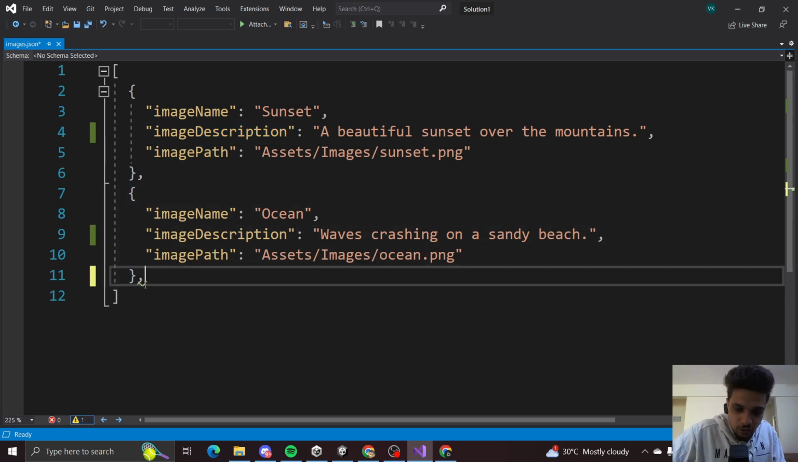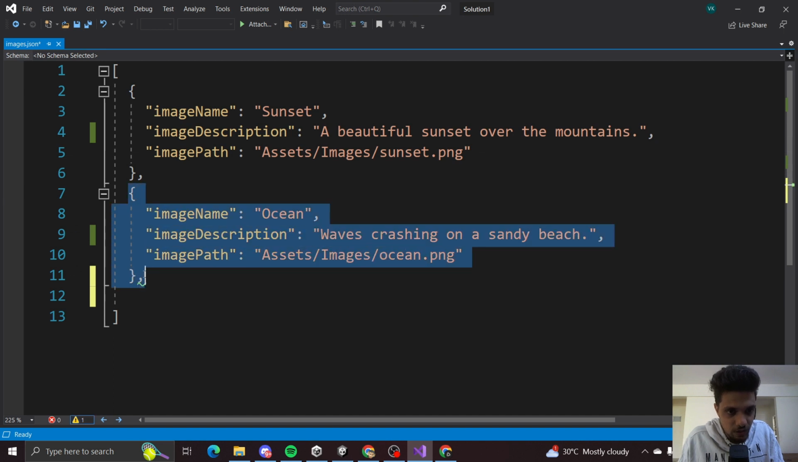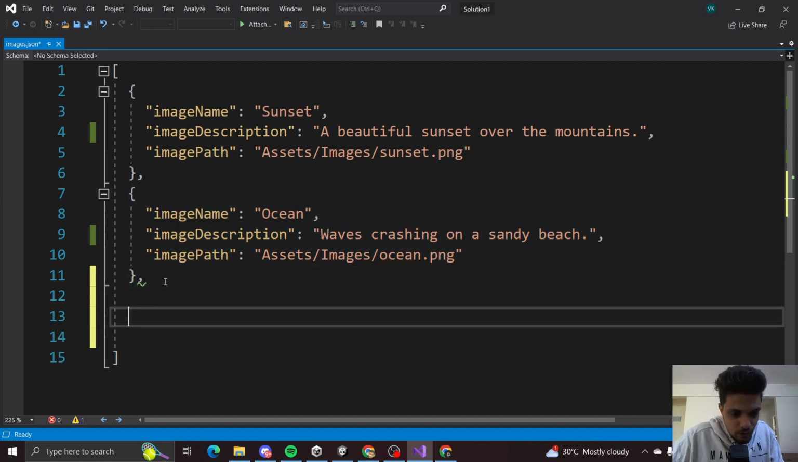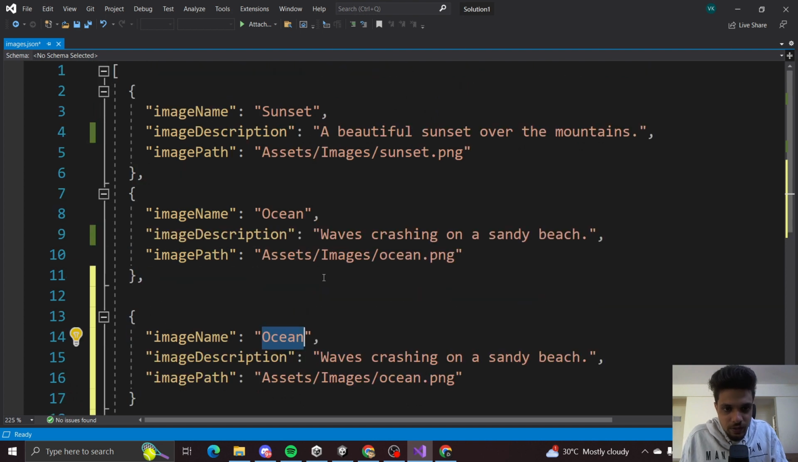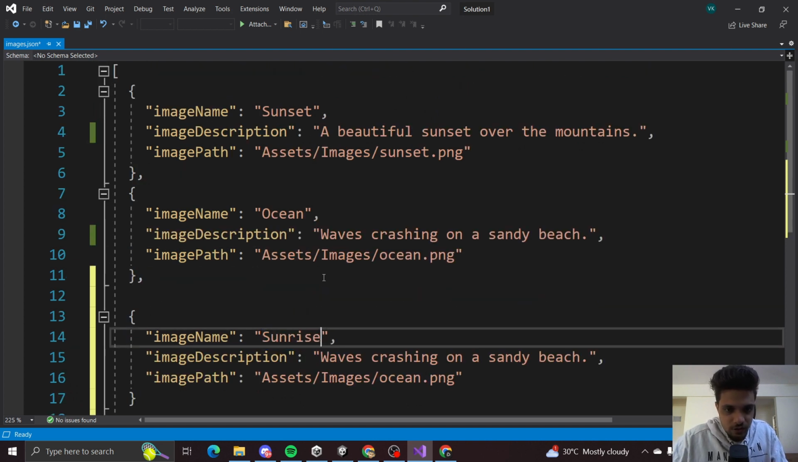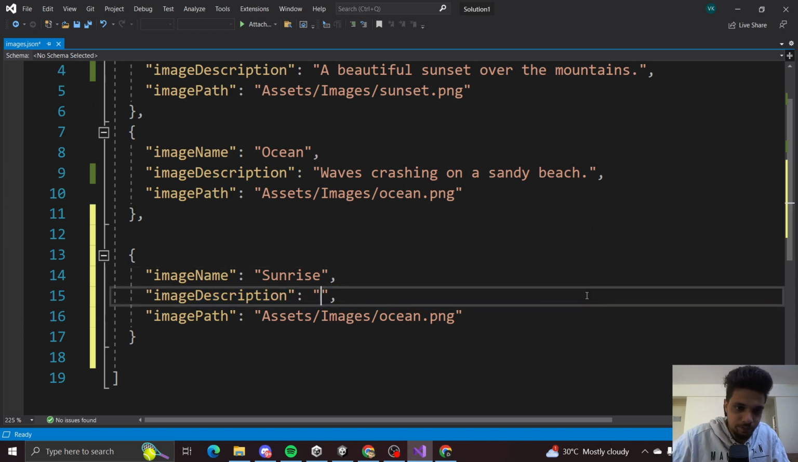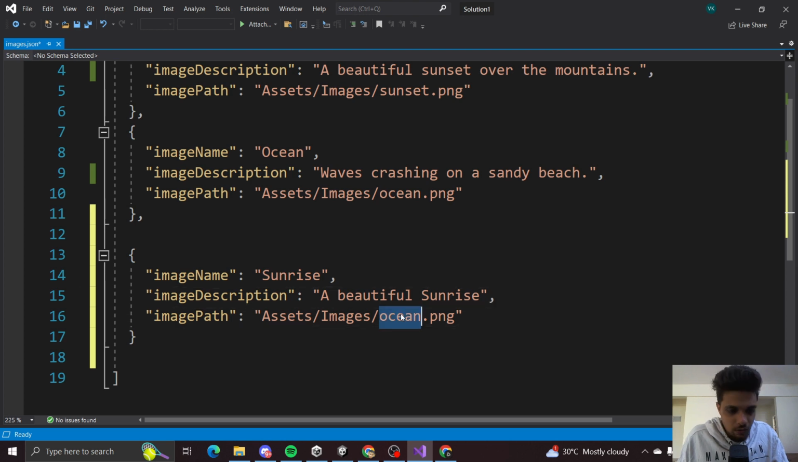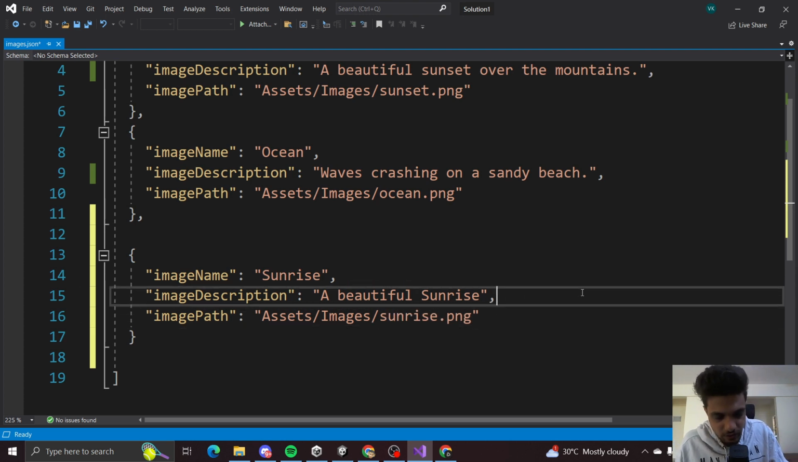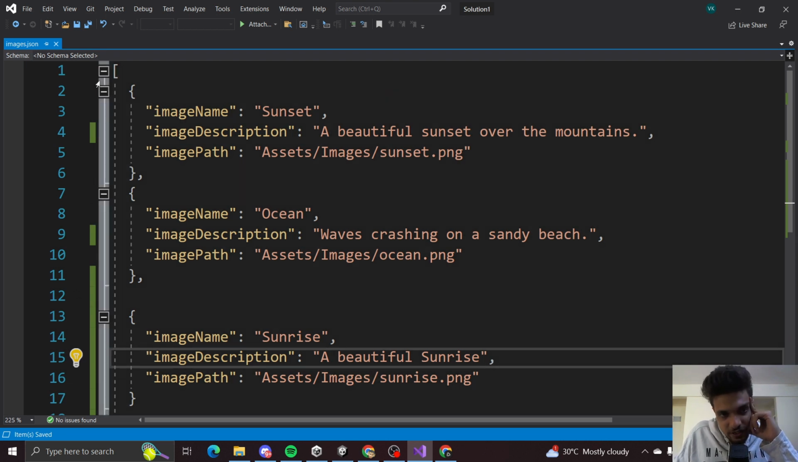So if I were to create a new JSON object here, I would just copy this and I don't know, let's call it sunrise. So we just change the values on the right and we keep the fields on the left the same because those are the keys. And of course, we have a nice image path field here. And this is the basic structure of a JSON file.